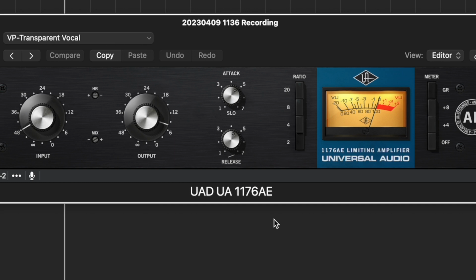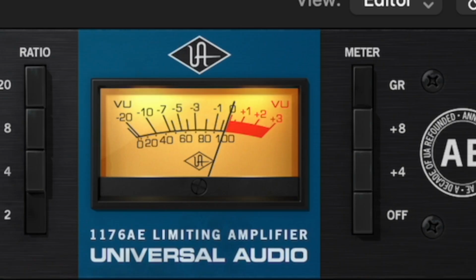I'll play the sample without and then with the compressor so you can hear how much compression it's adding. If you're watching the video, you can look at the VU meter and see how much gain reduction we're getting.